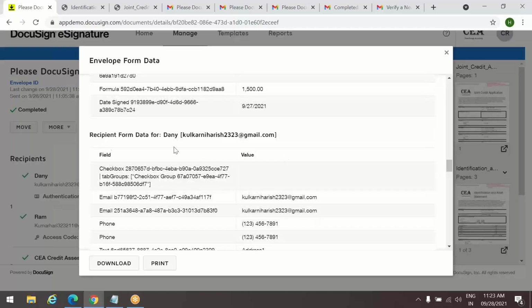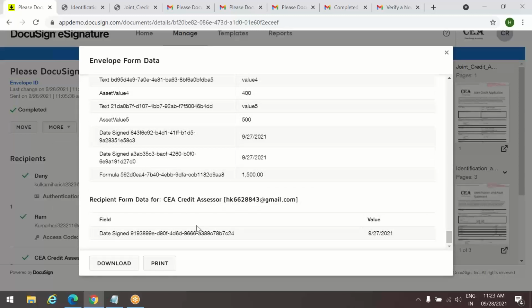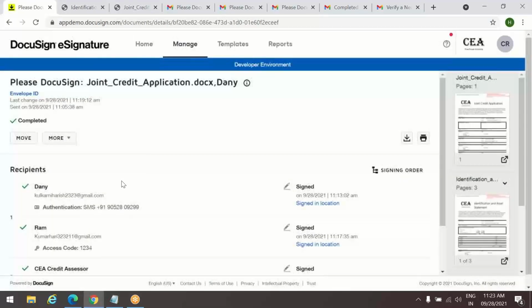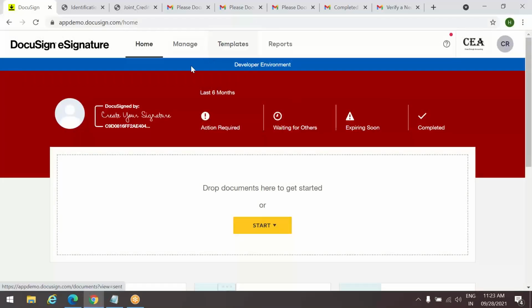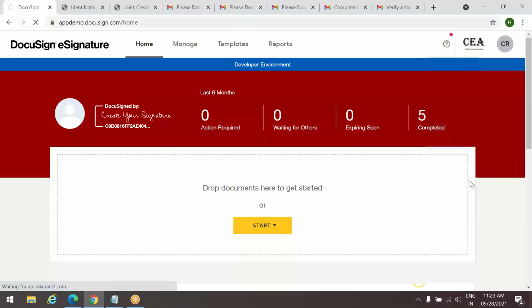Applicant name, co-applicant, and recipient from the date, Danny, source value details. Here we have the options download and print. If you want to download, you can download it. Okay. As the call agent representative, we are done. So we completed. Now we are moving to admin.